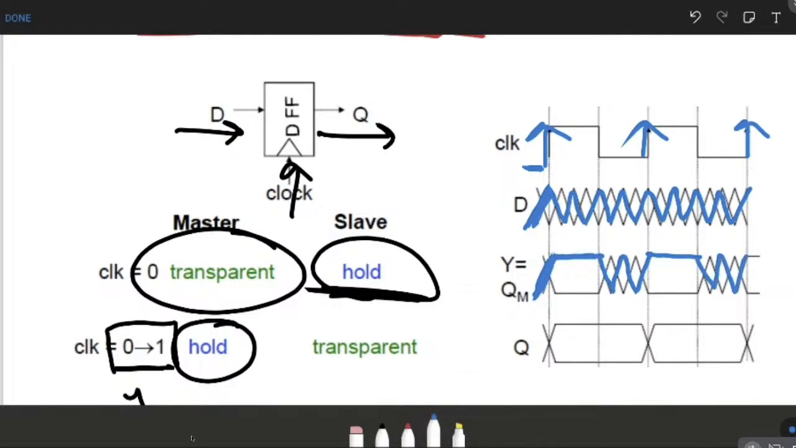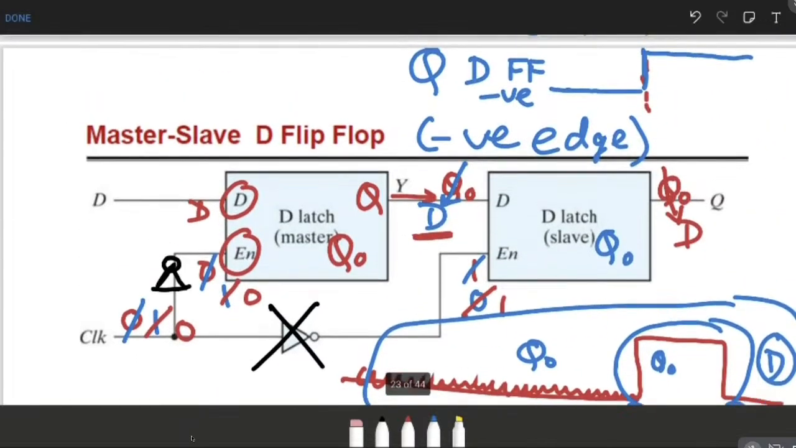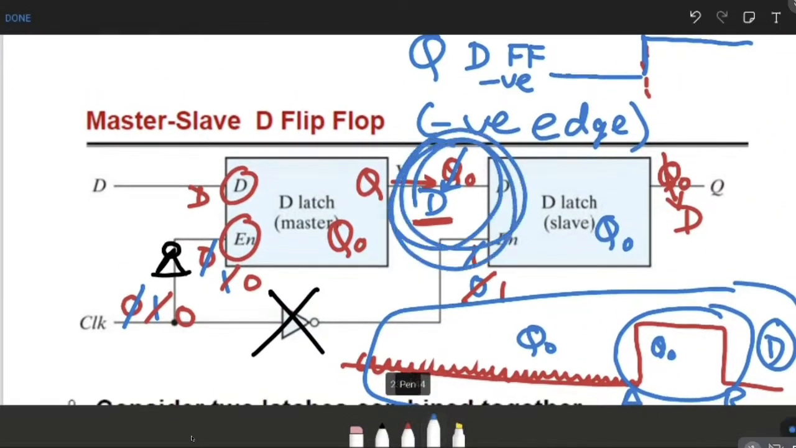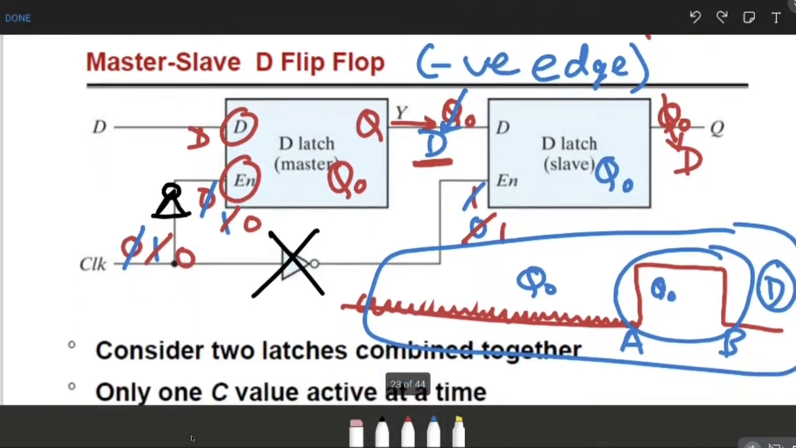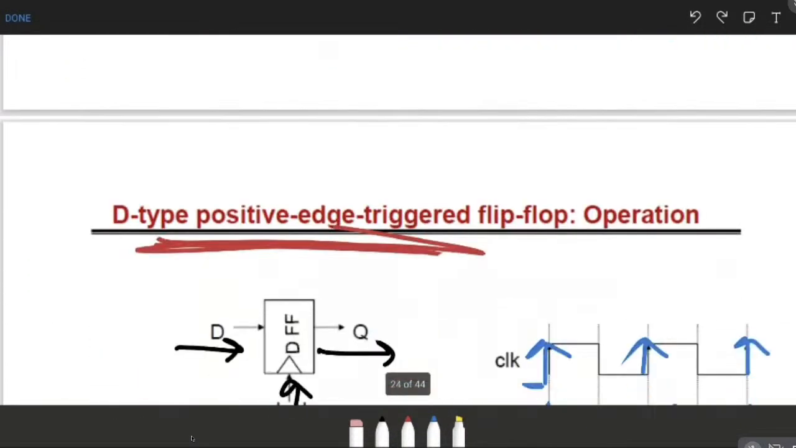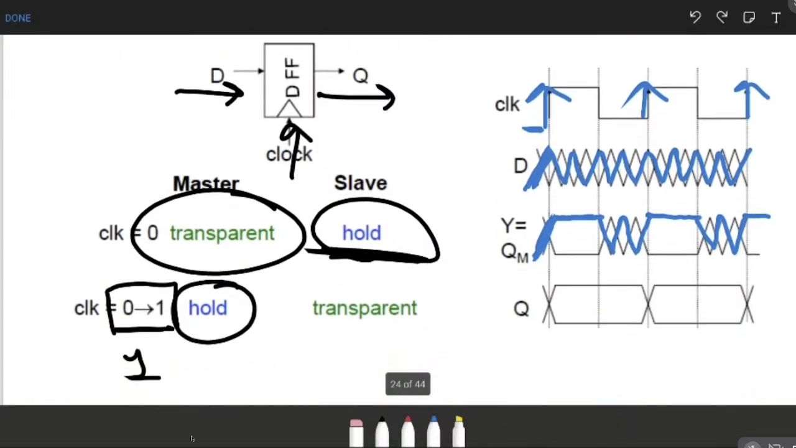Now suddenly clock becomes 1. When clock becomes 1, master's clock becomes 0. If master's clock becomes 0, you retain the same value. So this is the story of QM. This is the story of what happens here, in this between what is happening. We are following what is happening to the output of the master latch in a positive edge triggered D flip-flop. Fine. That is QM.